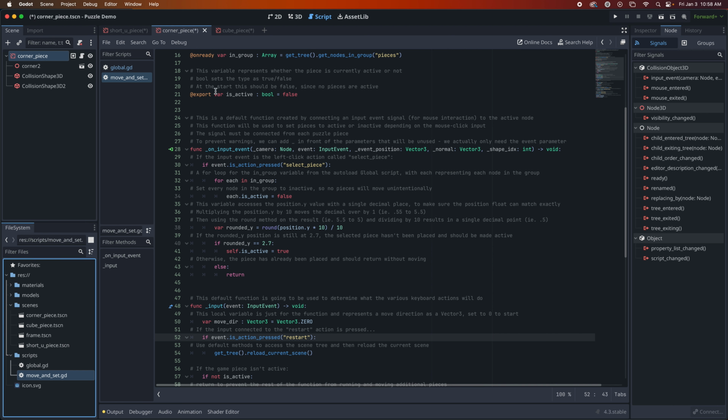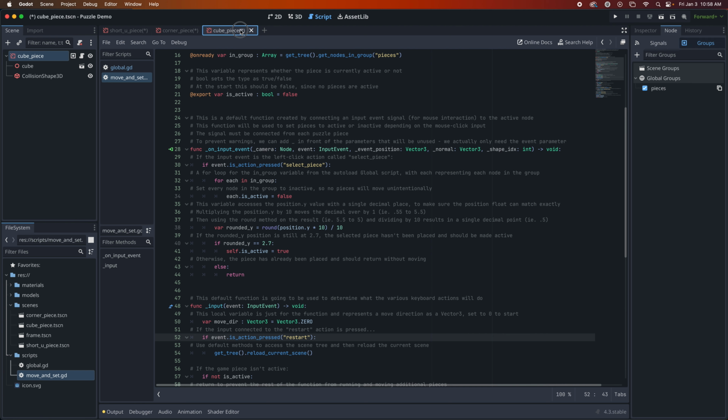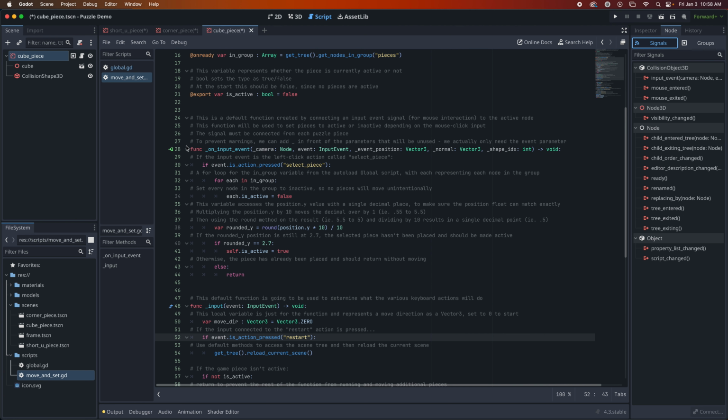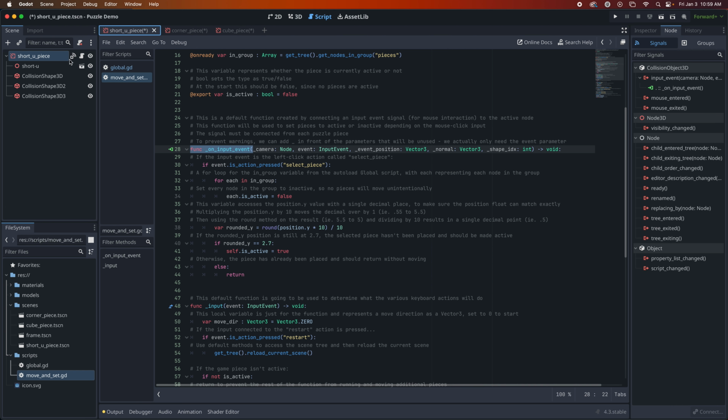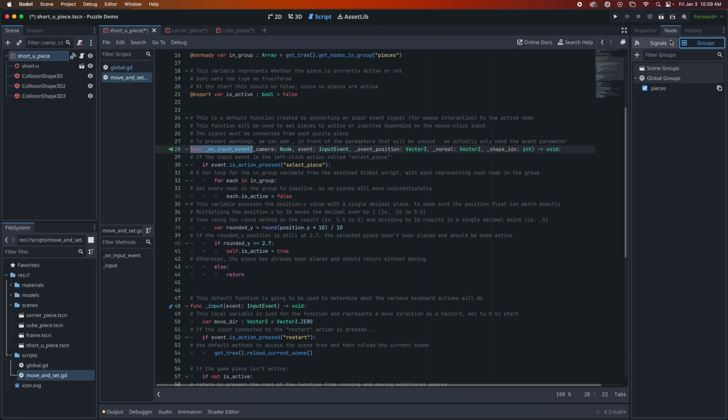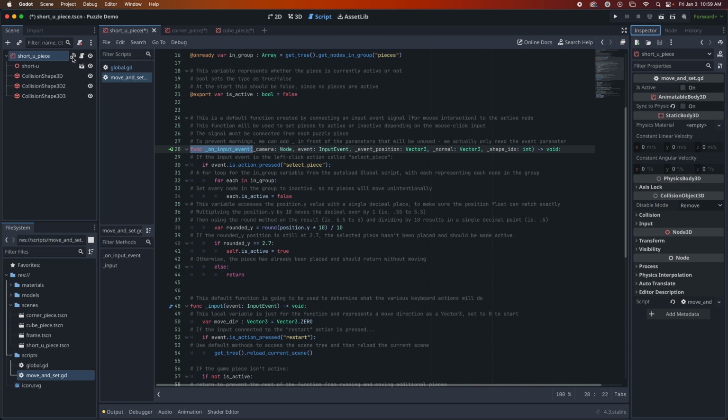All right, now I have a couple other things that I need to do here. I want to make sure, yep, looks like the groups are all set there, but I need to make sure that the function for the onInput event is actually connected to all of the different pieces. You'll notice this one actually has a signal indicator, and so I need to make sure that the other ones end up with the same thing. So I need to make sure my root node is selected.